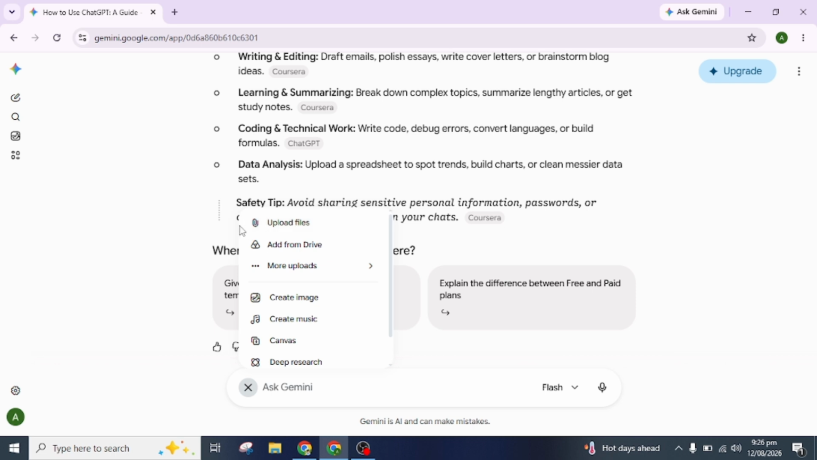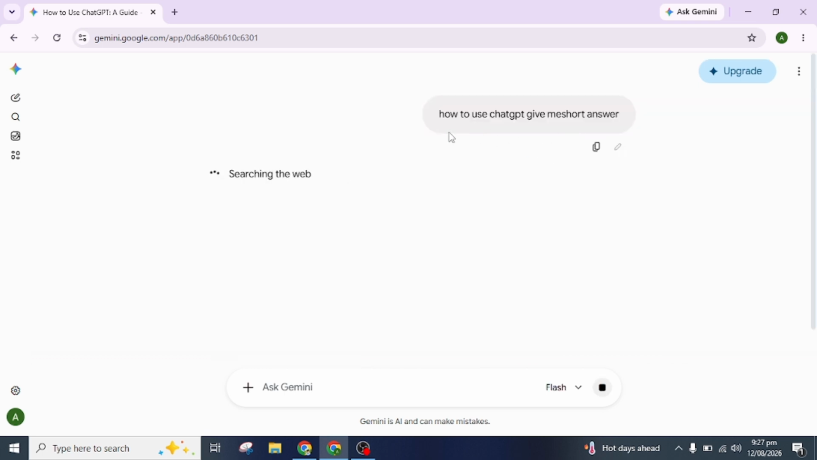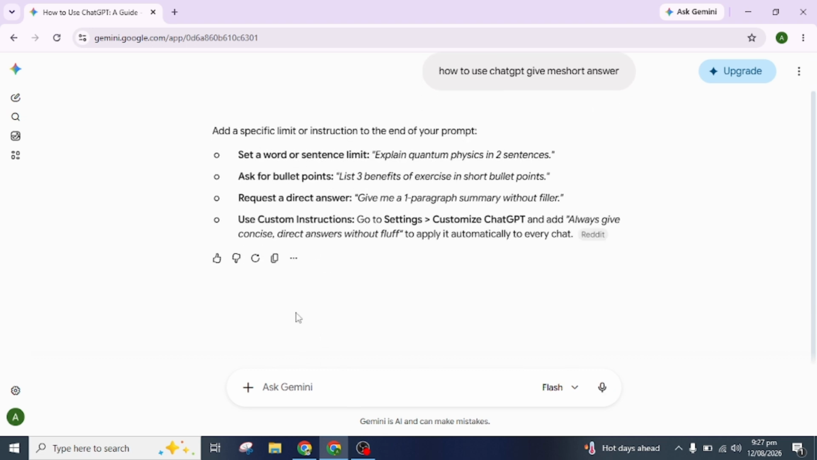If you don't like the answer or want more information, simply ask a follow-up question. You can continue the conversation to get a more specific response. You can also copy the response or use the available options to continue working with the information Gemini provides. And that's how you can get started with Google Gemini.